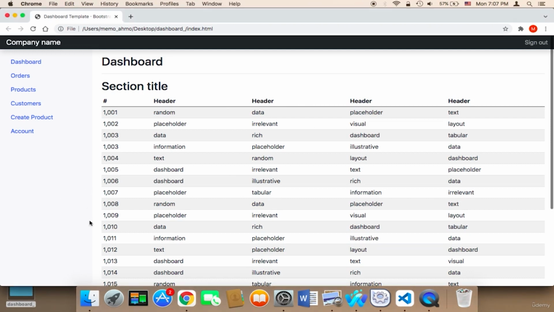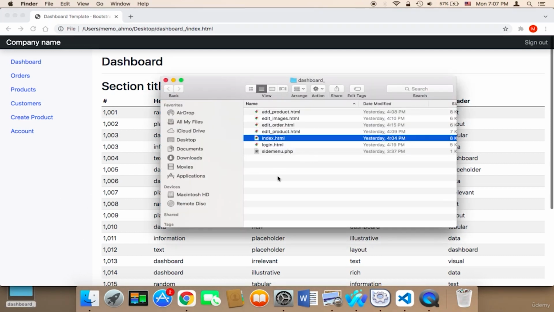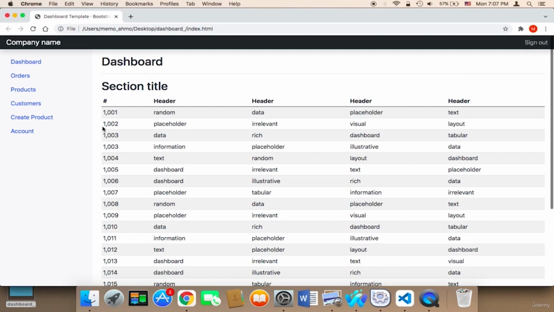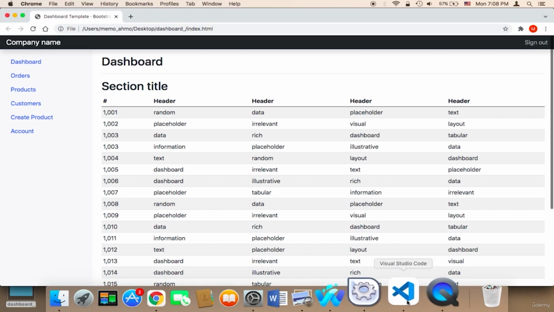So let's get started. First of all, I have created this dashboard, which consists of a few HTML files, and it is going to display the orders, the products, everything, but this is a static template. I have created this, but we need to convert this static template into a dynamic one. We need to connect it to the database. So if you have another admin dashboard that you want to use, feel free to do so. There is no problem about this, but I'm going to be using my admin dashboard.